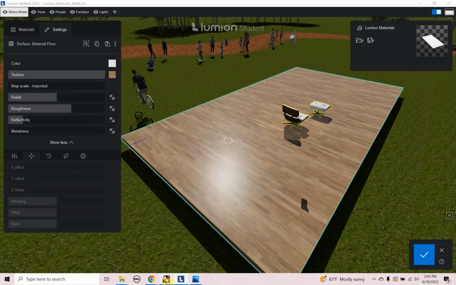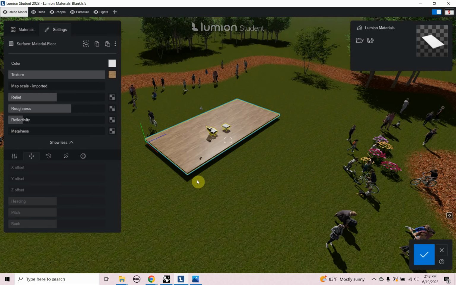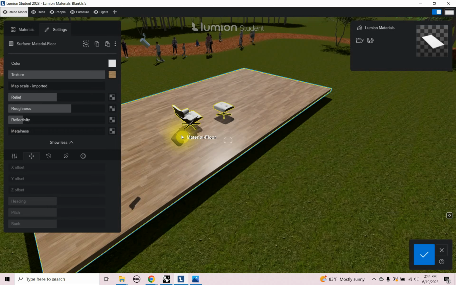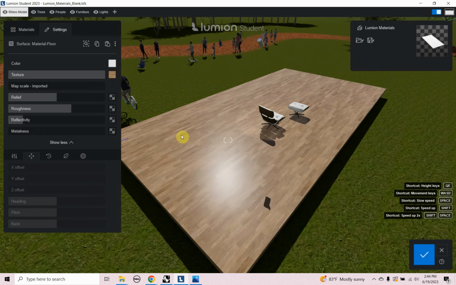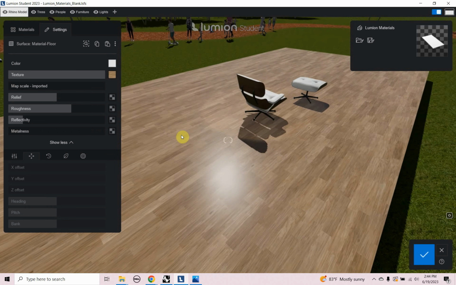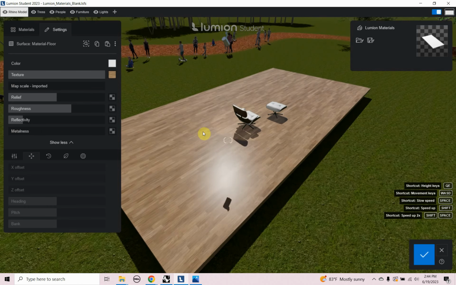So if I did need to rotate it now in Rhino, I can go here and under Z, I can type in 90, and if I go back over to Lumion, that flooring material is going horizontal across the screen. Alright. So we have our wood flooring material. That looks pretty good. Next thing we're going to look at is a brick material for our brick walls.